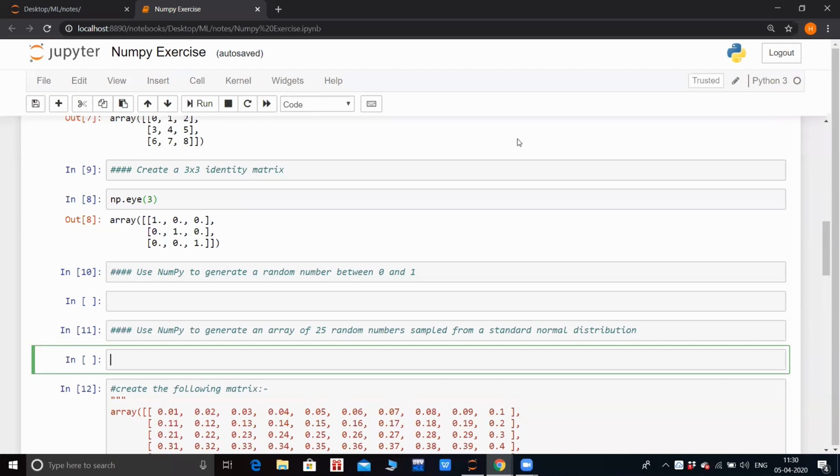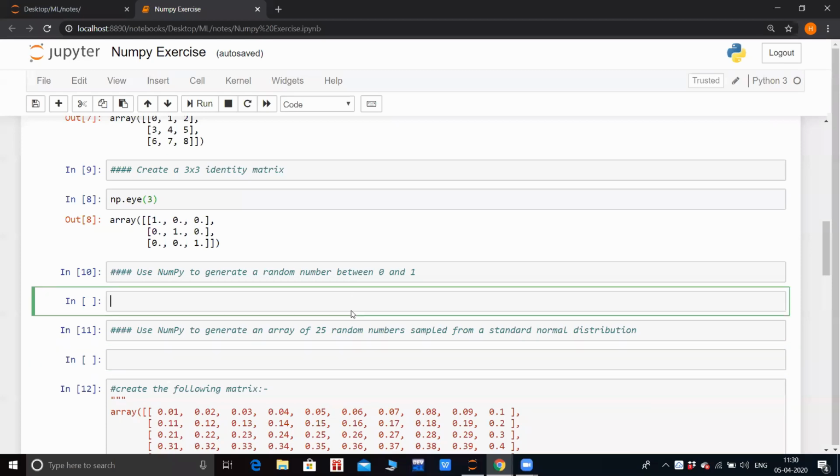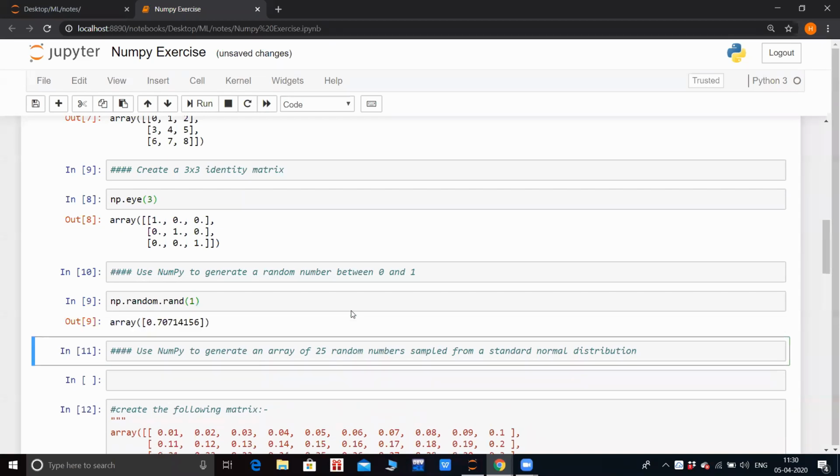Okay, I'll give you the answer for the first one. So you just need to use np.random.rand and 1. And you just want one value. Everyone will get different answers here. As I had mentioned, you will get a returned value in the range of 0 to 1. Don't worry if you get different answers here. It's okay. As the name suggests, random means that you will get a different value each and every time you do it.